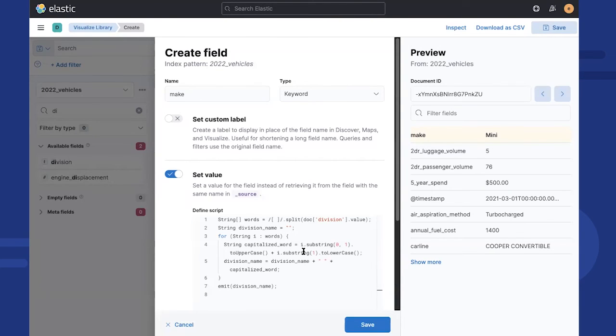So this is a quick and dirty approach. Obviously, it's not going to work great for BMW, but it works well for Mini and some of the other ones. Again, I can browse the documents, but I'm pretty sure we're going to just keep seeing Mini for a while because of the way the data is set up.